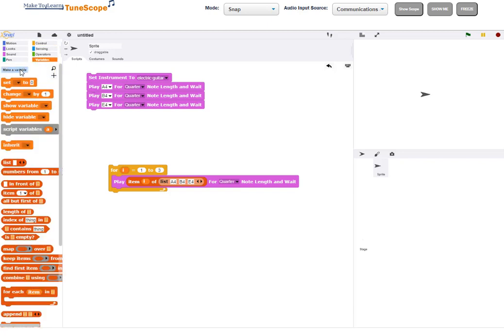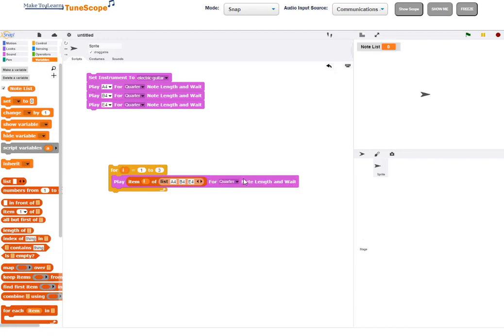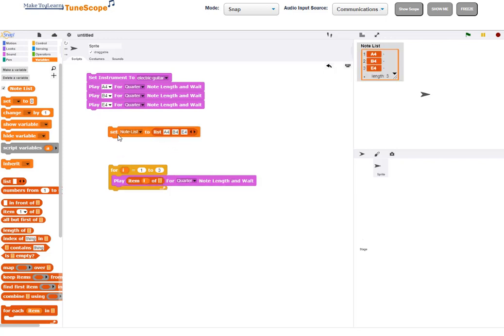The list of notes can be given a name, and I'm going to create a variable called note list, and then say set note list to this, and you will see a little table appear that lists the notes that are in the note list. Once I've done that, I can use the word note list just as I would the physical list 1, 2, 3 here.